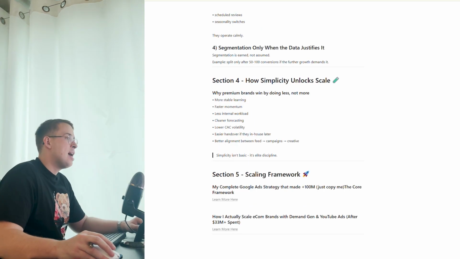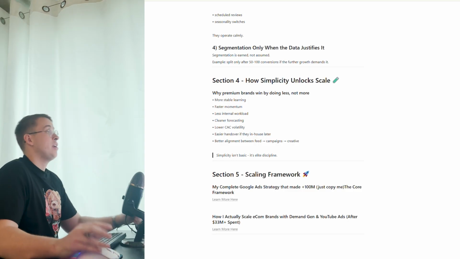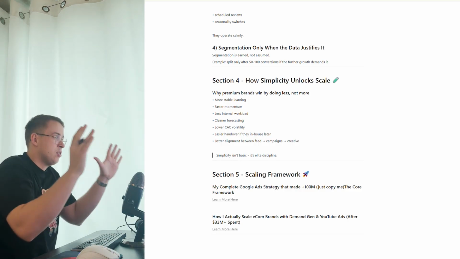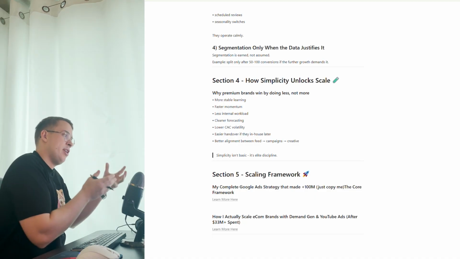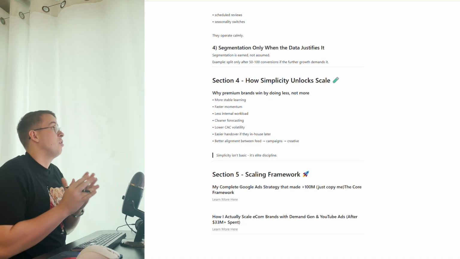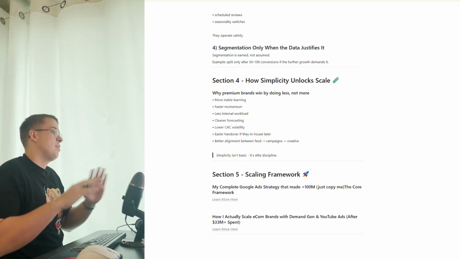All right, and last but not least, once you have that simple, great foundation, then you can think about scaling, right? And then it will also be reflected in your results. And that's a whole other story, how to scale then, which scaling framework to apply to your campaign or to your account, to your business, at which stage. That's a whole other story.